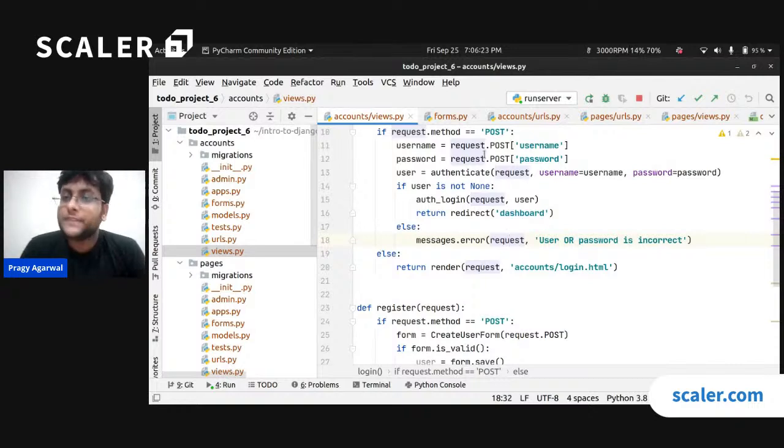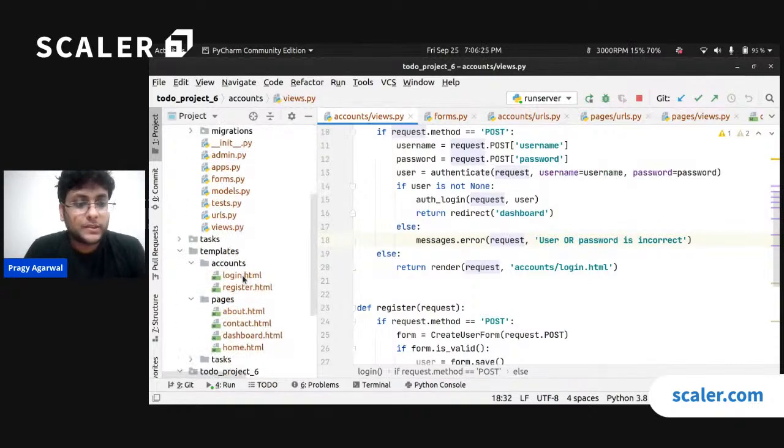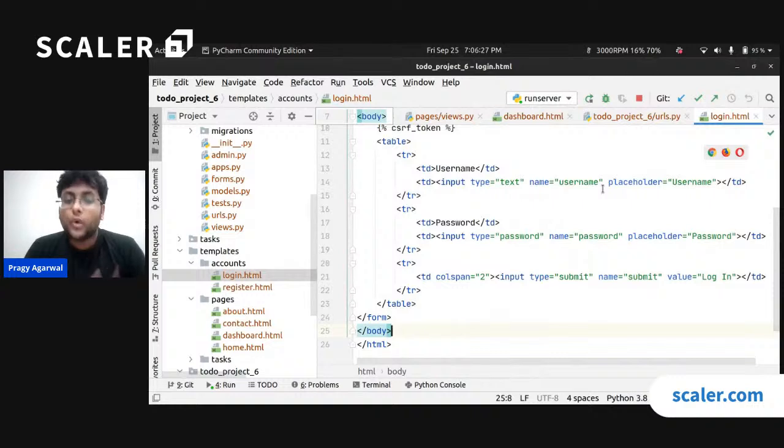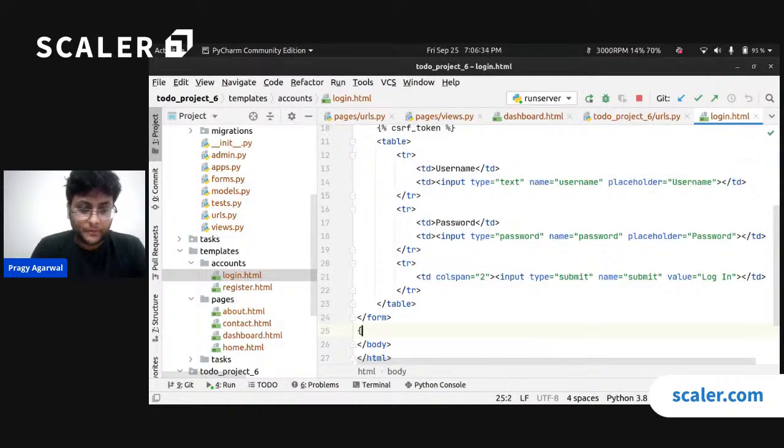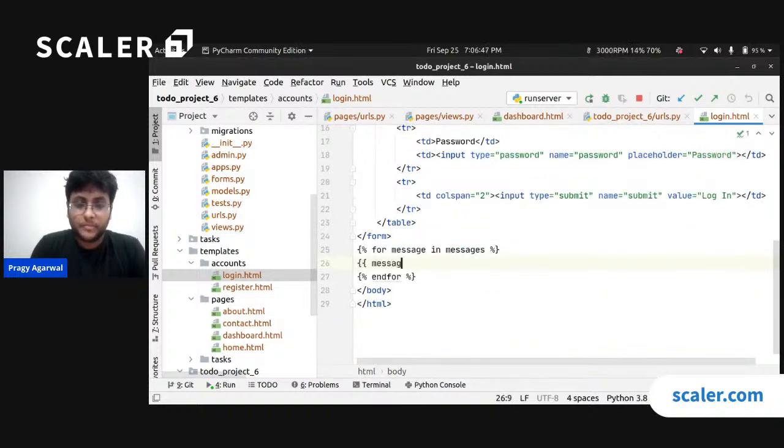So on the front end, if someone is on this login page and they make an error, I can also render out these messages over here. Basically I can come over here and say something like for message in messages, and I can render this message out. So I will say end for, and I will provide the message over here. So I will say message.